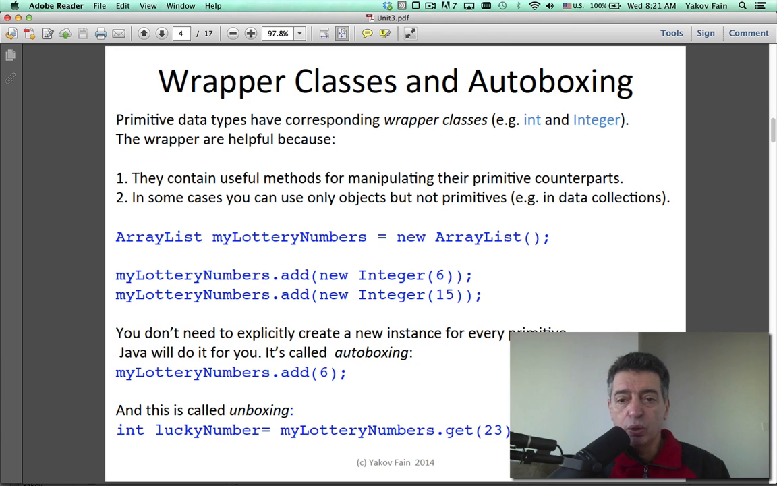Wrapper classes and autoboxing. Java has primitive data types, 8 primitive data types. For example, int, float, double, boolean, right? Each of these primitive data types has the corresponding so-called wrapper class. For example, primitive type int has a wrapper class Integer with capital I. That's the name of the class in Java.